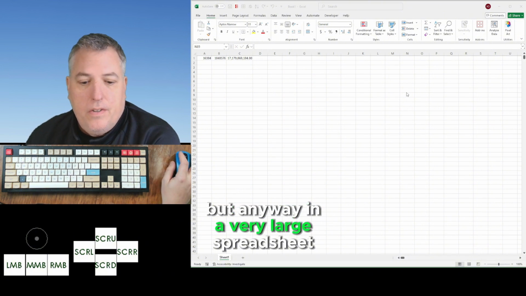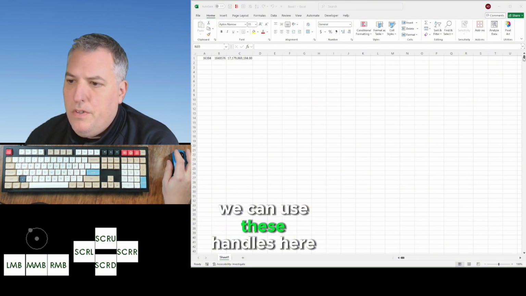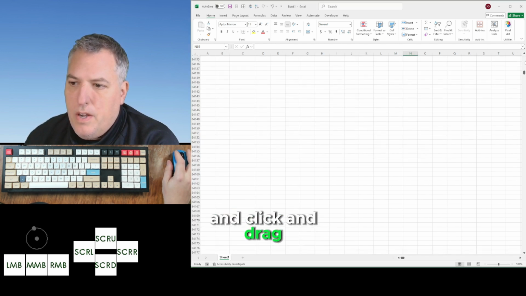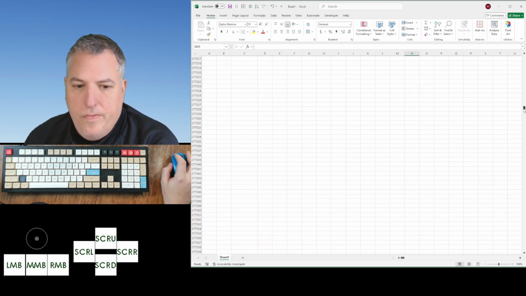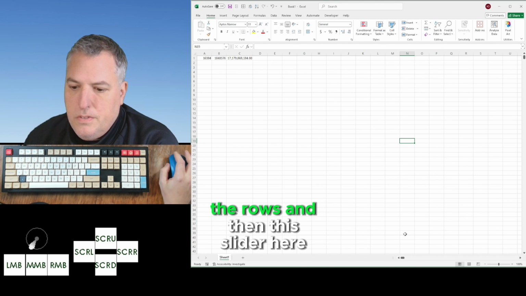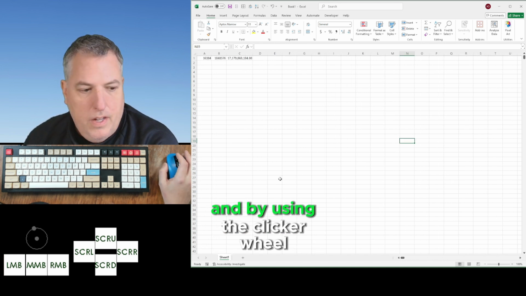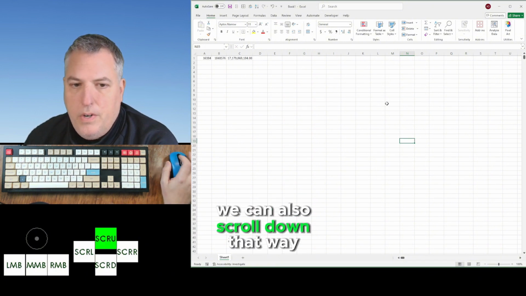But anyway, in a very large spreadsheet, there's a couple ways to get around. Of course, we can use these handles here and click and drag. It will help us go all the way down the rows. And then this slider here goes back and forth between the columns. And by using the clicker wheel, we can also scroll down that way.